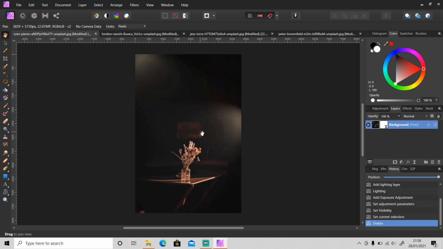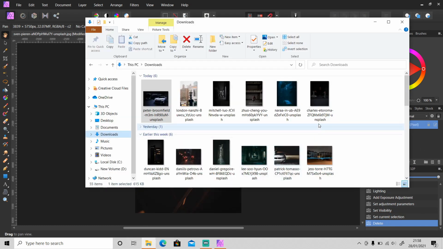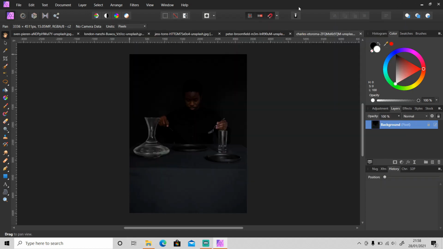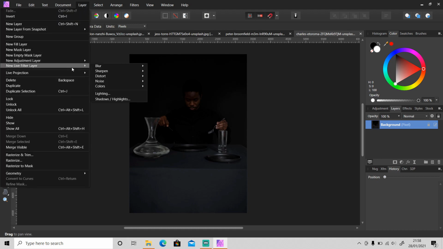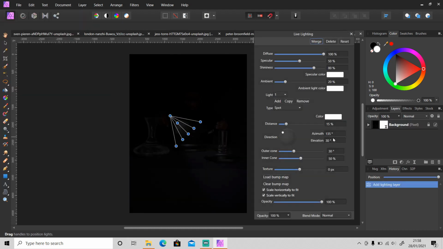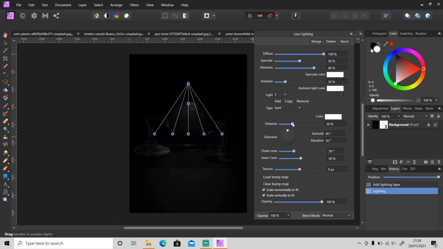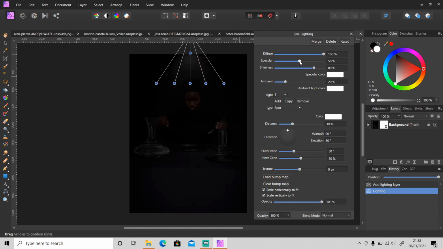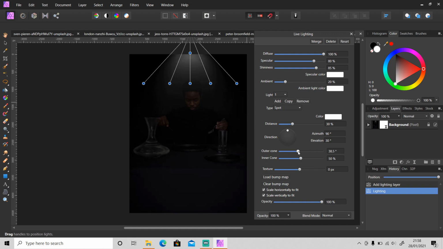Okay, so that's all. Let me show you another example. I like the spotlight the most. You can also use it for your product photography. It will look cool. I will put a light up here and make it look more dramatic. Make the outer cone bigger, like this.